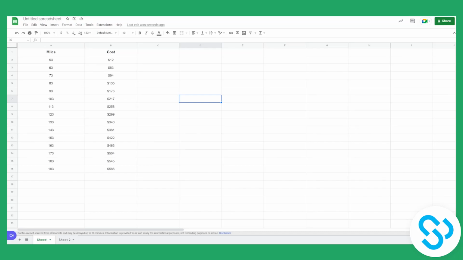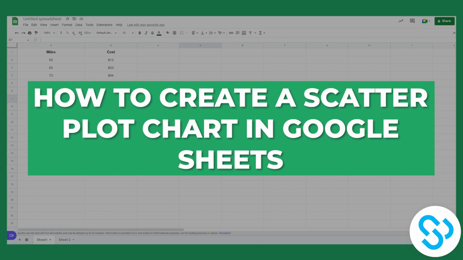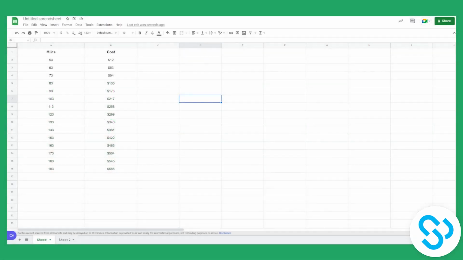Today I will show you how to create a scatter plot chart or scatter chart in Google Spreadsheet or in Google Sheets. So as you can see, we have miles and cost of the mile. Now we can see we already have our data here.